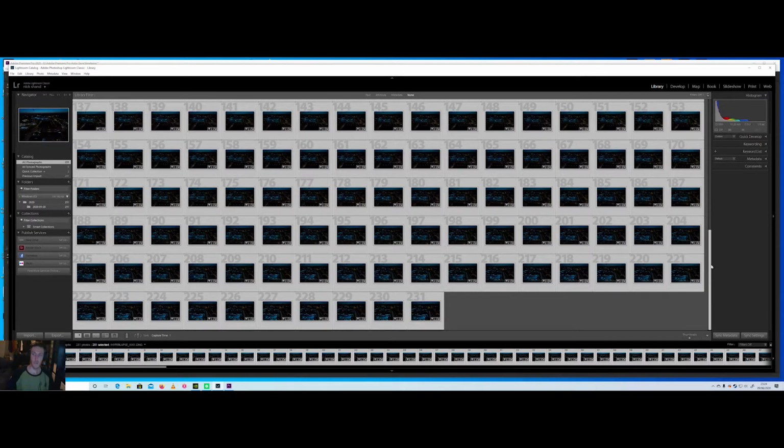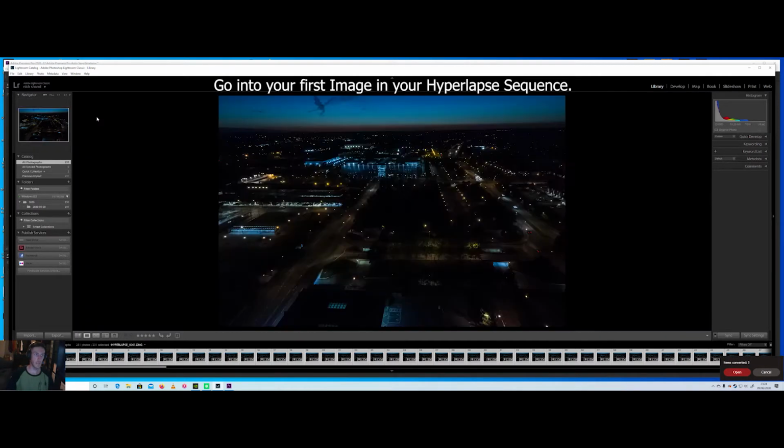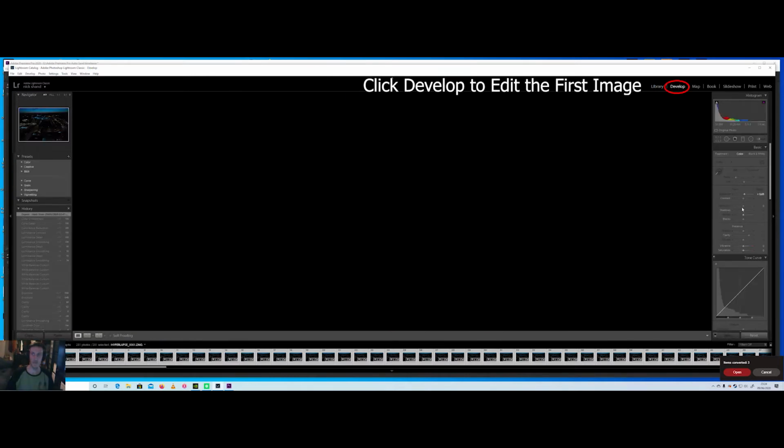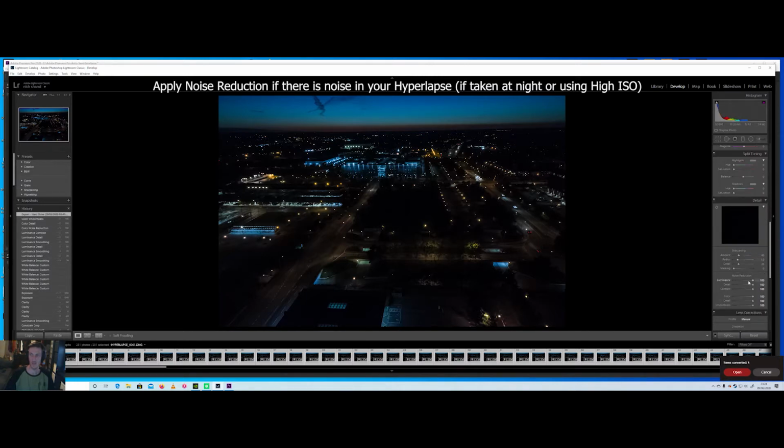Once you've done that, you generally go to your first image, go into Develop, and develop that picture literally how you want. So do your exposure, contrast, highlights, shadows, whites, blacks, texture, clarity, etc. Apply such things as noise reduction and sharpening. Noise reduction is here. I did luminance, detail, contrast, color, detail, smoothness, all up. So you have this really nice image, as you can see.